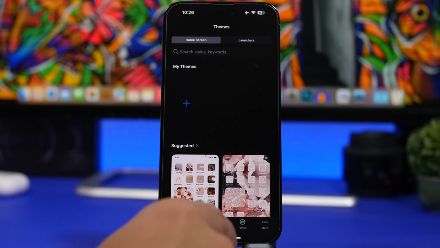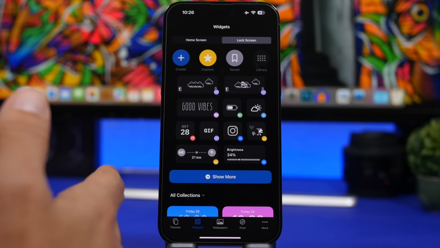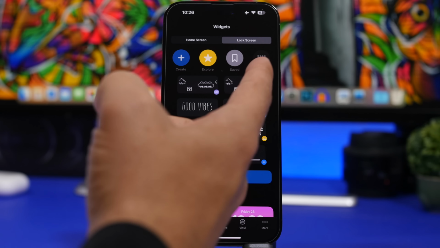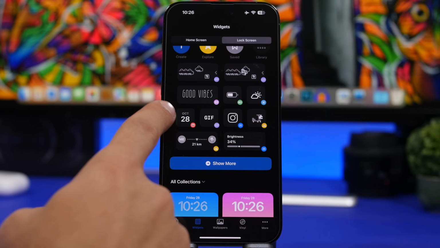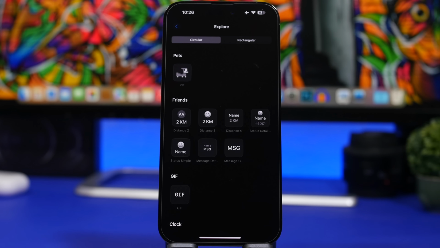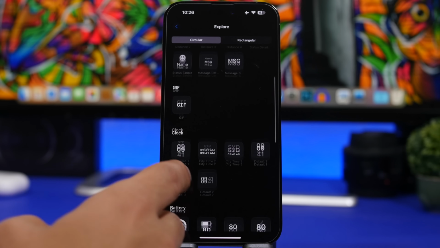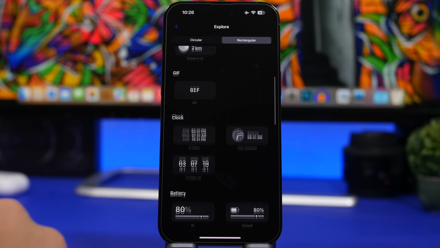So if you go right here to widgets and you move to lock screen, you can see all the different widgets that you can add. So you can see right here we have gifs as widgets, and then we have launchers, you will have calendar, batteries, weather, everything you can probably ask for right here on the lock screen of your device. You can see all the different widgets that you can add from this one app.